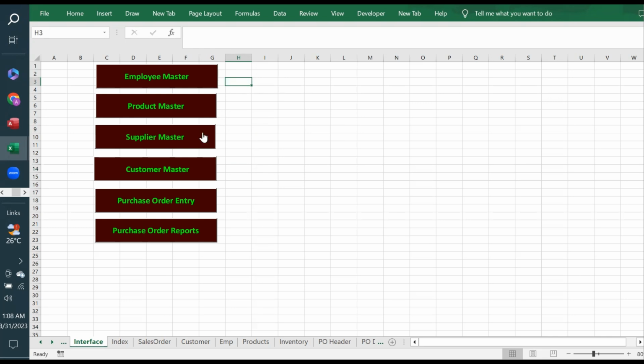Our next session is for the product master, inshallah. The same thing we will do, and it will be a practice as well. Later on, once we complete all these scenarios, we can proceed to other functions like purchase order entry, purchase order reports, and sale order entry and sale order reports, like this.